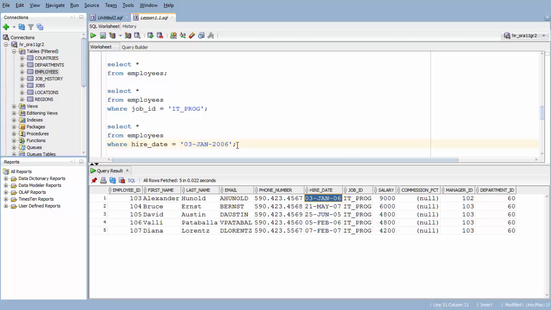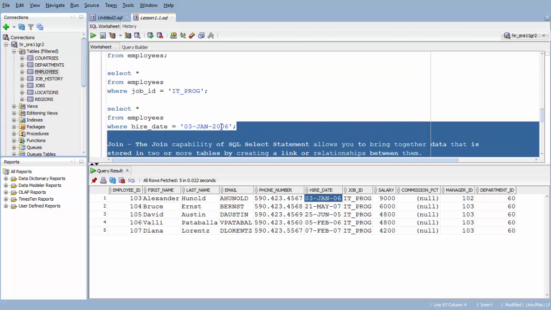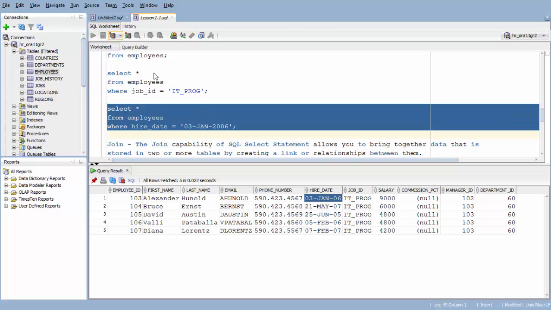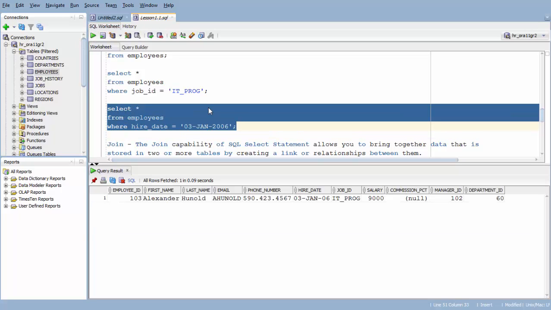Okay, let's run. Oops, sorry. There you go. It's Alexander Huno with the hire date of January 3, 2006. So that's how you use a date criteria. It should be inside a single quotation.